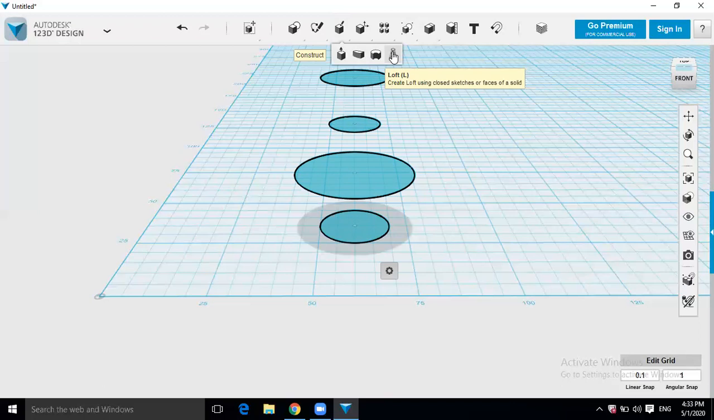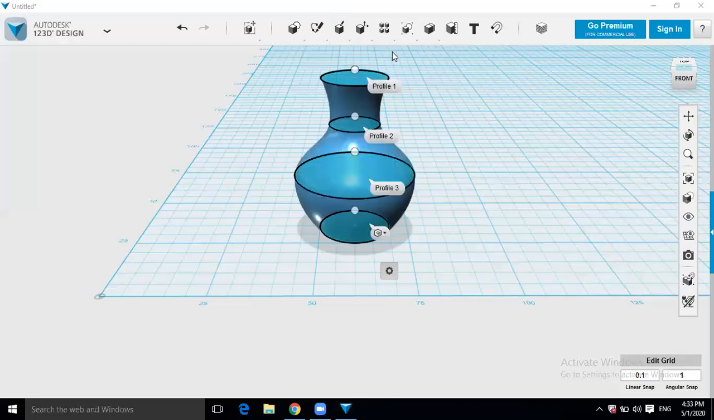So as soon as you click on this loft option, you'll be seeing magic. See, boom, done. So the vase has been made, but it is not looking good because the sketches in the middle or inside this are making it a bit dull.